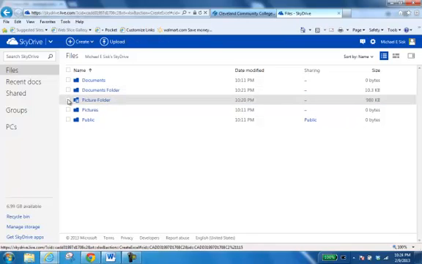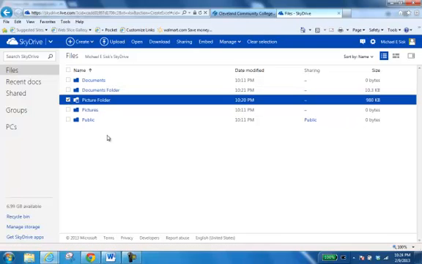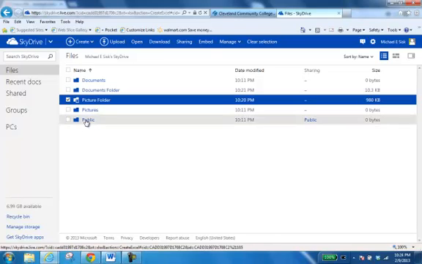Let's suppose, for instance, I wanted to share this picture folder with another person or with an entire class. I can select this, and when I select this, again, I can do this either in this mode or the other one, and I can go up here to the top and I can choose sharing.